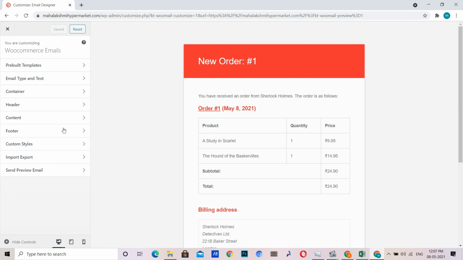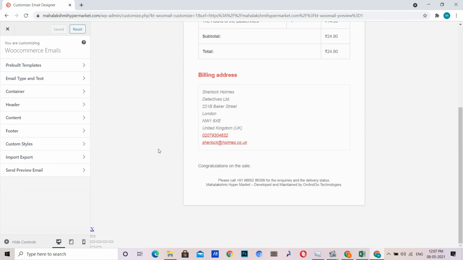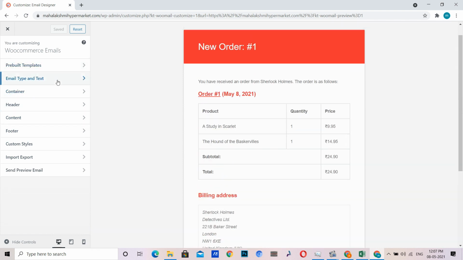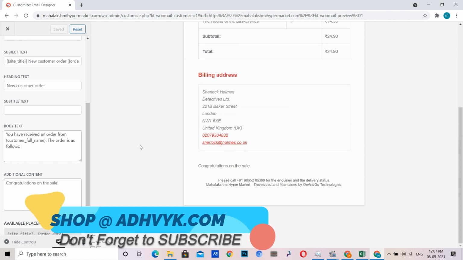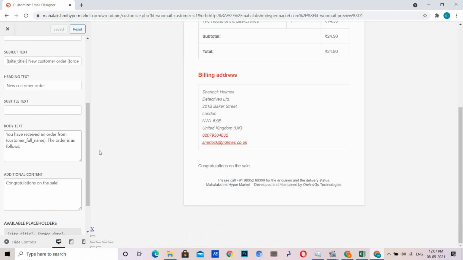Here I'm going to use the existing default templates. I just want to add an additional line with some highlighted message to the on-hold and processing order statuses. In the left panel, under additional content, we can add our own text. On the right side we can see a live preview of what the user will see while receiving the mail.